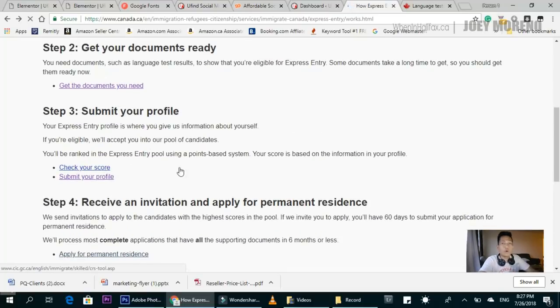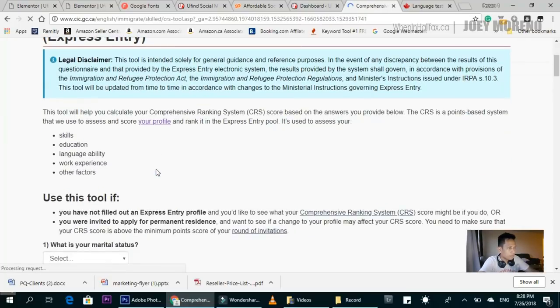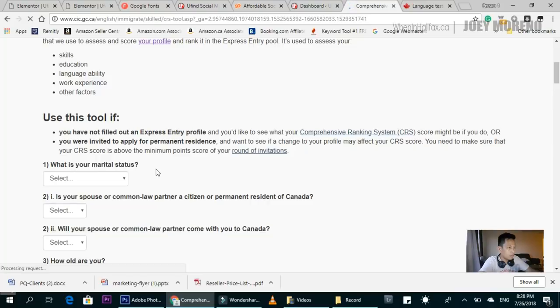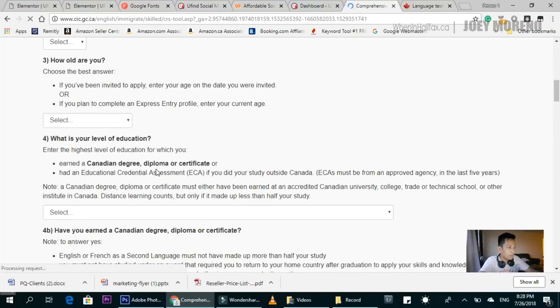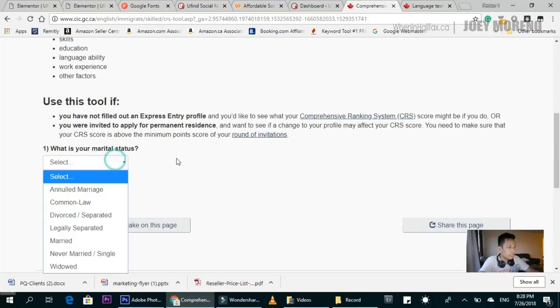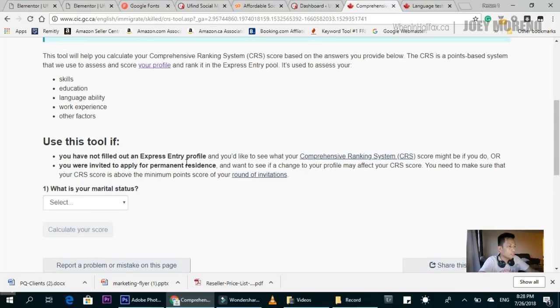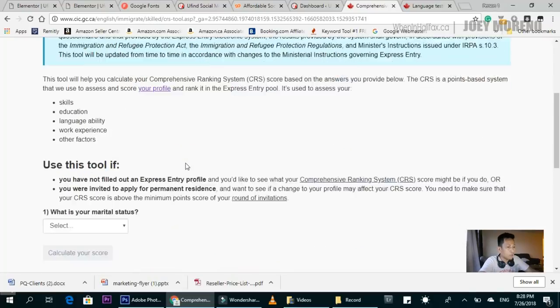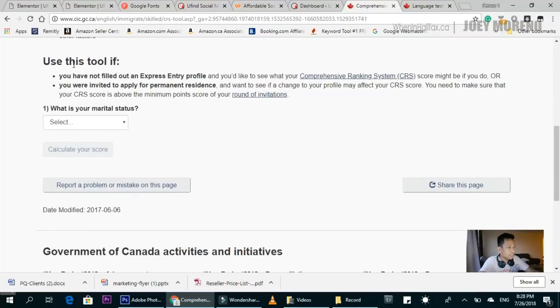And we will go to step 3: submit your profile. I will not discuss this in detail because this is more about your marital status and you need to calculate. So let's just try, okay?